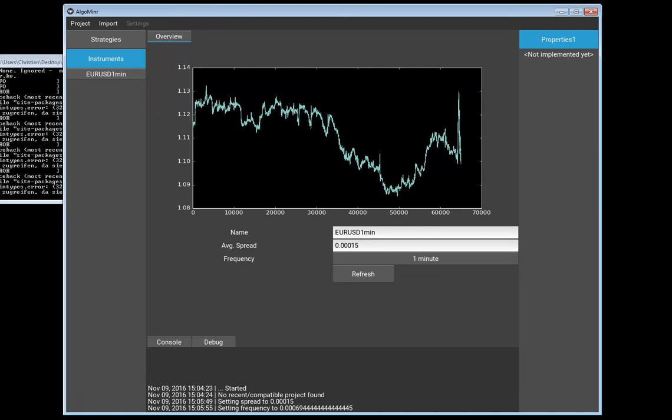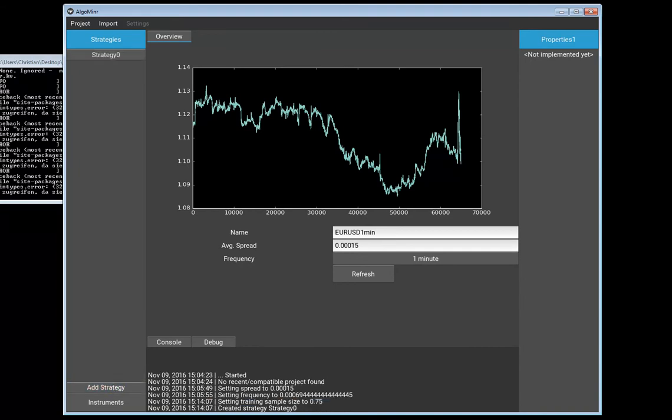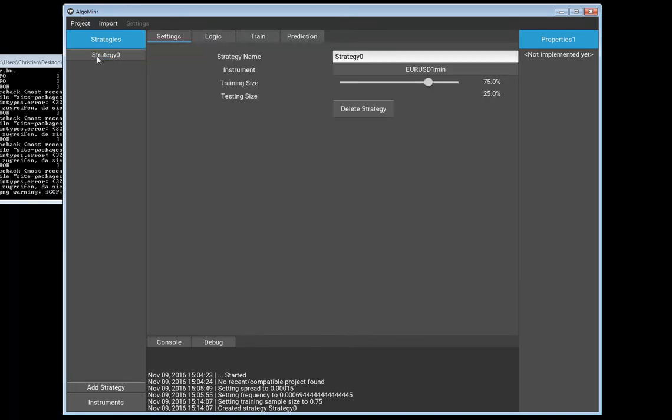Hello again. So now once we have imported our first instrument, we can actually create a strategy. We're going to do that by clicking on this tab Strategies and just hitting the button Add Strategy. This will create a basic strategy from a template that we can then modify. So now if you click on strategy 0, you will first get taken to the strategy settings, and I'm going to call this strategy Euro US dollar and hit enter.